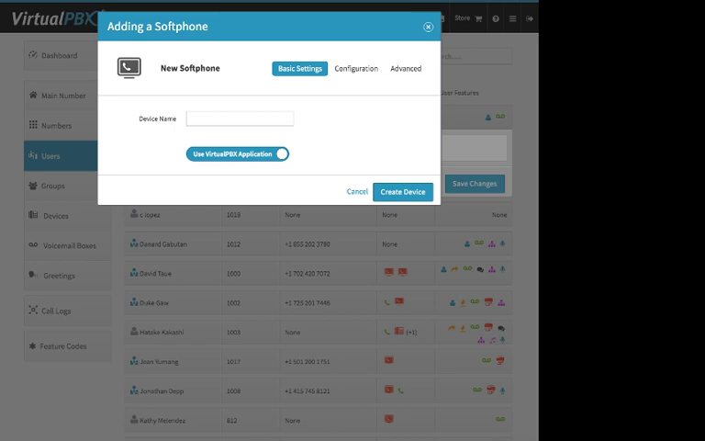Now, we do have a desktop version of the soft phone for Windows and Mac OS. However, those versions do require a licensing fee, which you can handle through the web store, or you can contact billing saying, hey, this is what I want, and they can get that taken care of for you.